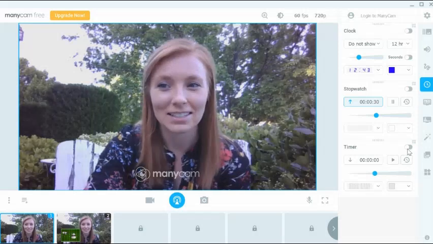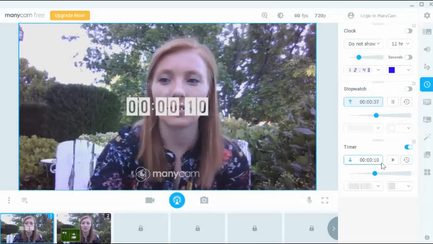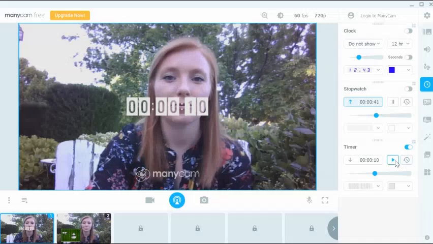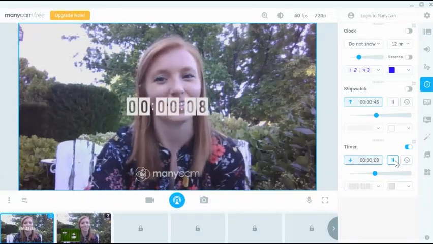Another feature this has is a timer. So you can actually preset a time. So you just select, let's say you have 10 seconds to name all of the fruit that you can think of. Ready, go. And then it counts down for you.